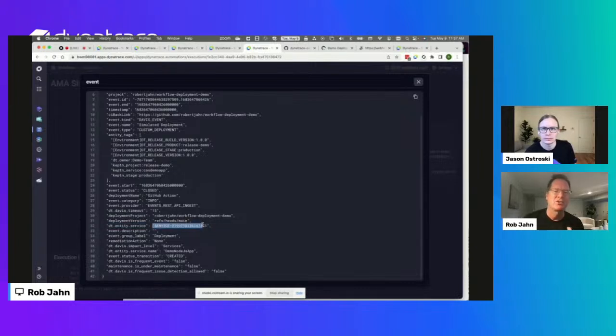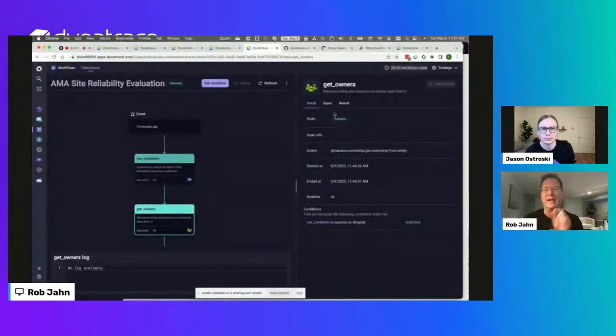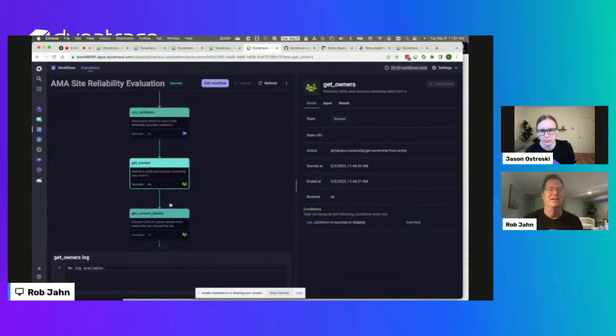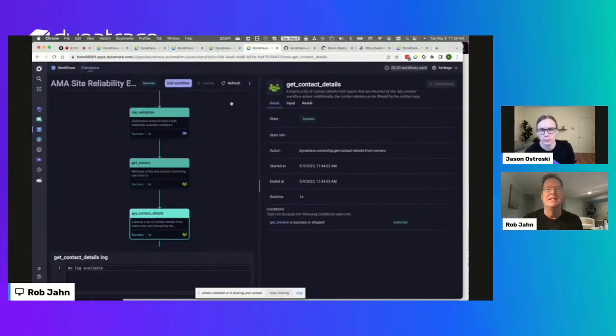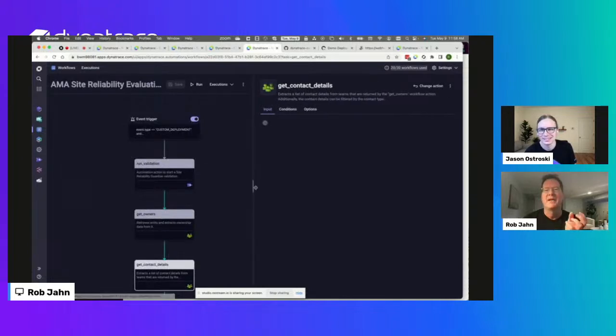And so now that service, unique entity ID then becomes the input to get me the owners for that particular entity. And then now it has it. And then the next step is like, all right, now that you got the owner, which is basically the team, interrogate the team and say, what information about that team do I want? Oh, I want the Slack channel for that team. That's what this step does.